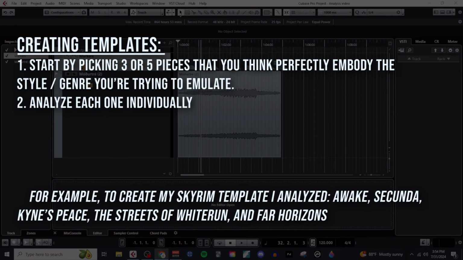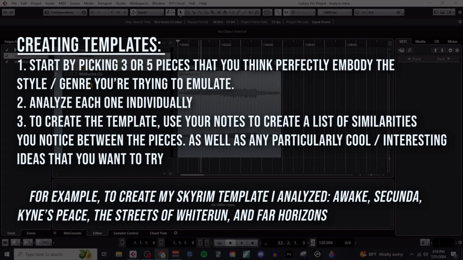For example, when I was creating my Skyrim template, I analyzed Awake, Secunda, Kind's Peace, The Streets of Whiterun, and Far Horizons. Then, to create the actual template itself, I studied the notes that I took on each of these individual pieces and just made a list of all the most important patterns that I found across the majority of the pieces.